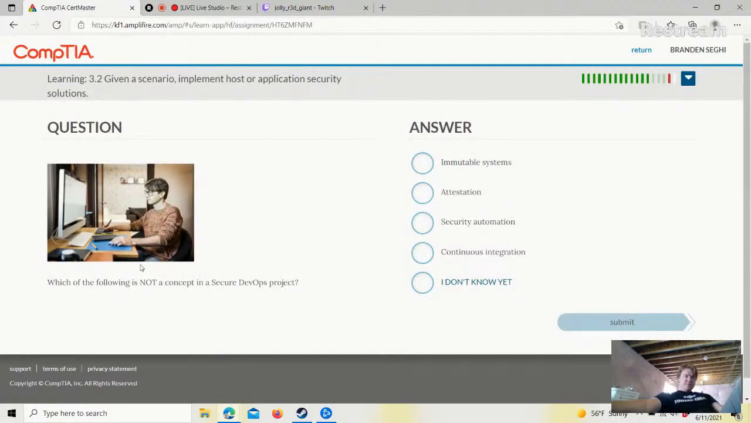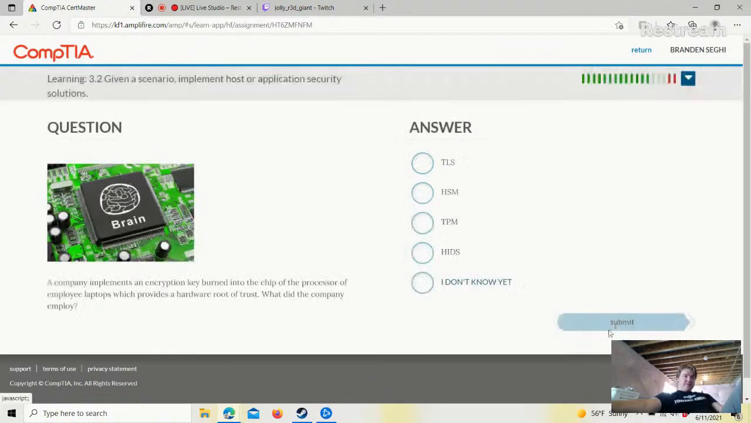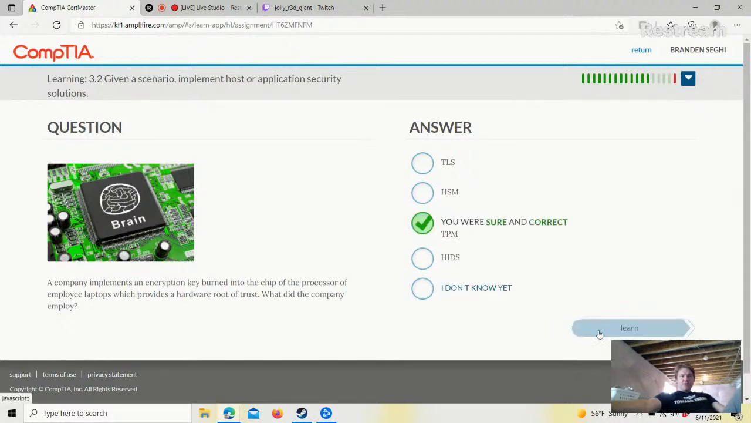Next question. Which of the following is not a concept in a secure DevOps project? Immutable systems. Well, I was wrong. A company implements an encryption key burned into the chip of the processor of employee laptops, which provides a hardware root of trust. What did the company employ? The trusted platform module.